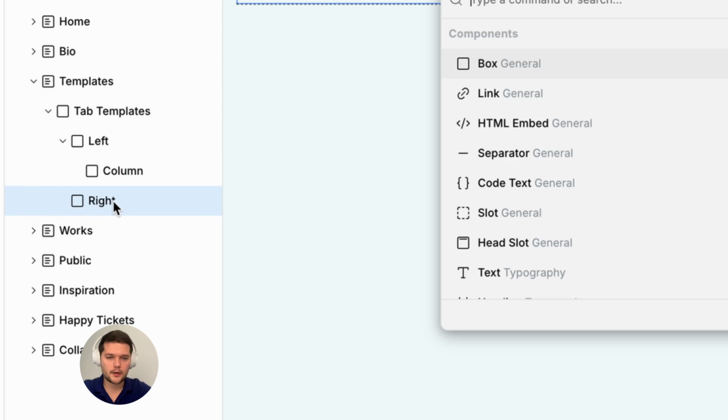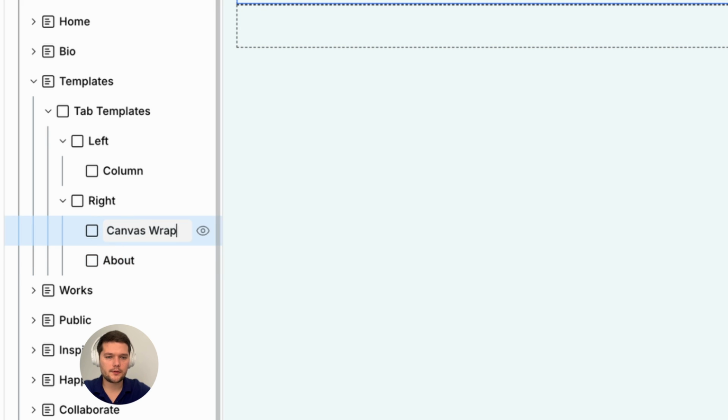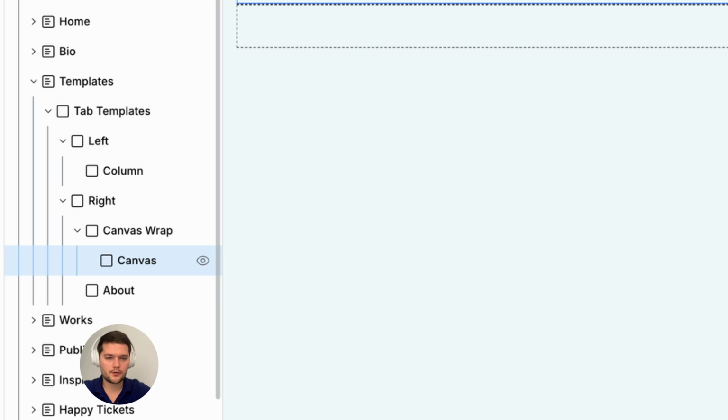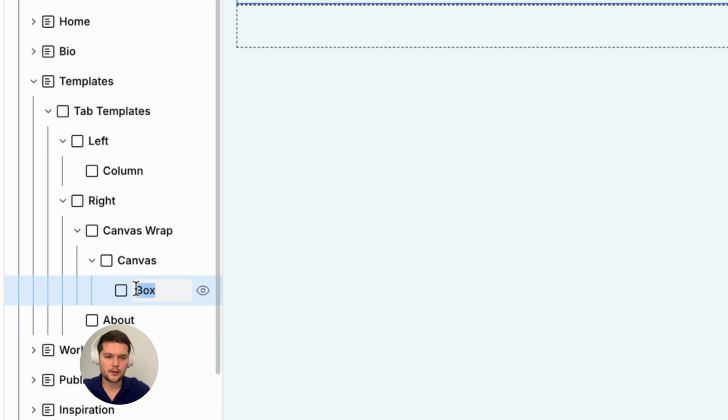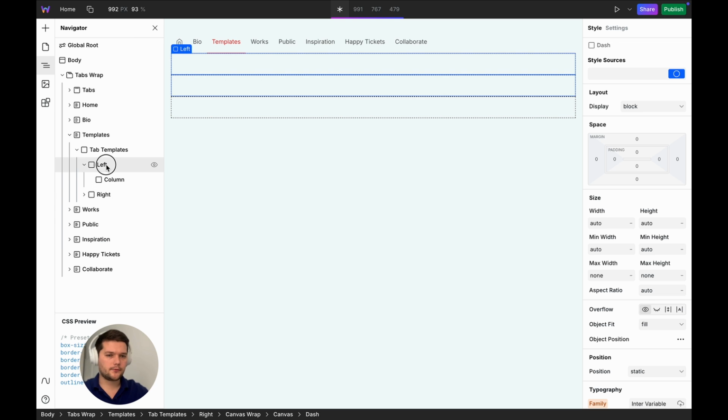In the right block, I add two sections, the About block for text content and the Canvas block for a decorative frame. Inside Canvas, I add an element called dash, which will be a line. I'll explain that part later. Now let's work on our list of links.